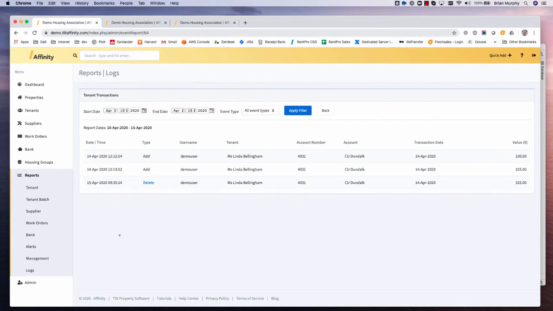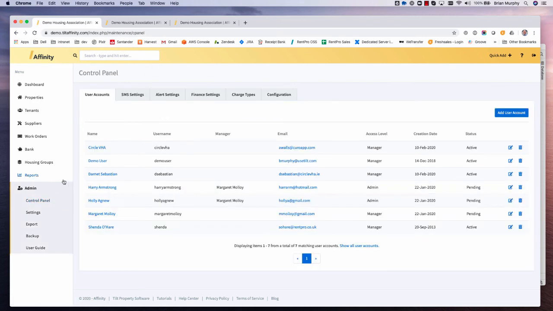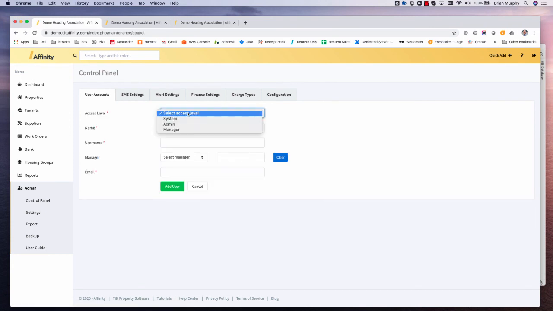The last area that I want to look at is the admin area. As the name suggests, this allows us to perform various administration tasks in relation to our Affinity account. The main activity within the control panel is the setting up of user accounts. We recommend that you create a user account for each and every person that is accessing your Affinity account. There's no additional cost for that. You can do that by simply clicking on the Add User Account button, specifying the access level, giving a name, username, and an email address. That user will then receive an email notification with details of how they can access Affinity.